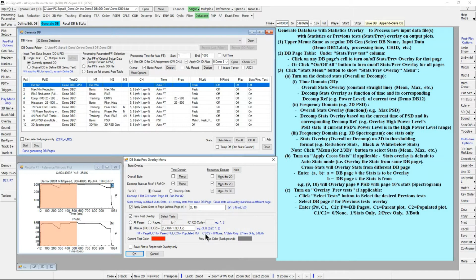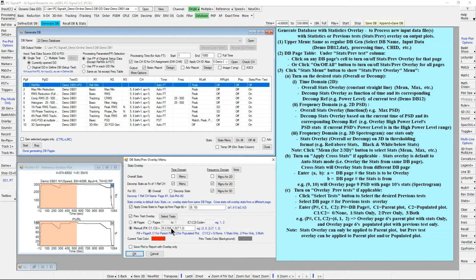C1 and C2 have 4 settings. 0 for no overlay at all. 1 for stats overlay only. 2 for previous test overlay only. And 3 for both stats and previous test overlay. For example, 6, 1, 2 indicates that it will overlay the page 6 parent plot with stats only, and overlay the page 6 populated plot with previous test only. Also notice that stats overlay can only be applied to the parent plot, but previous test overlay can be applied to the parent plot or populated plot.